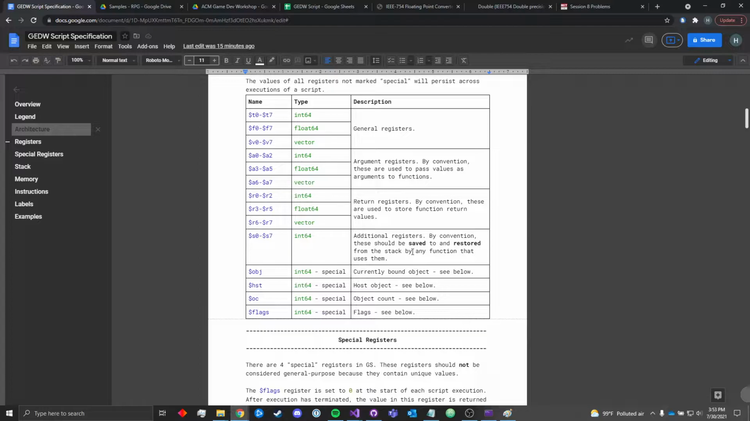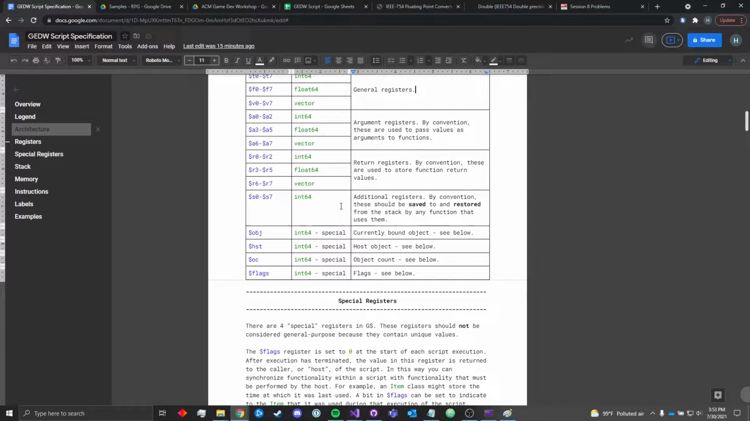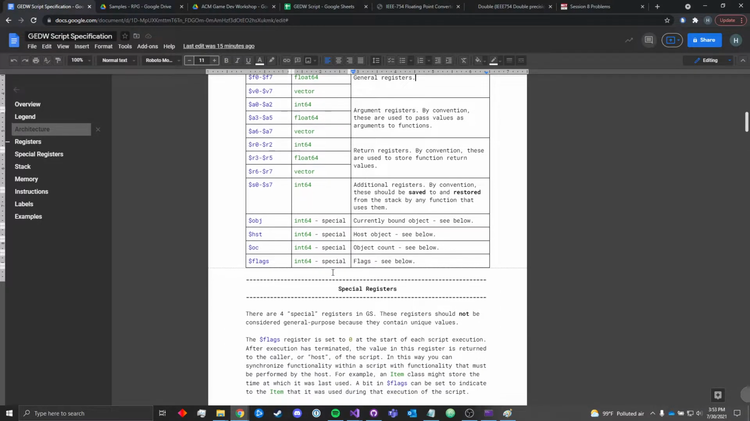And these are things to use by convention that basically say, if I'm a function and I'm going to use these registers, I need to save whatever's in them on the stack first. But for these other ones up here, which are usually referred to as temporary, that's why it starts with T, that's not the convention. And then there are 4 special registers, which I'll talk about here.